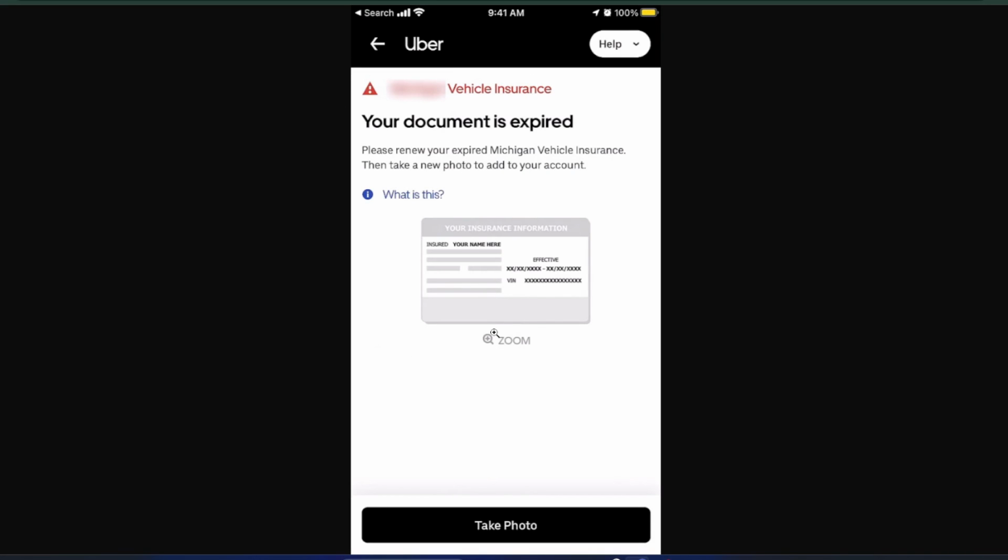Now, the app will prompt you to upload a photo of your insurance. Tap on Take Photo. At this point, you'll be given a few choices depending on what works best for you. You can take a new photo with your camera, choose an existing photo from your gallery, or upload a file if you already have it saved. Just select the option that fits your situation.